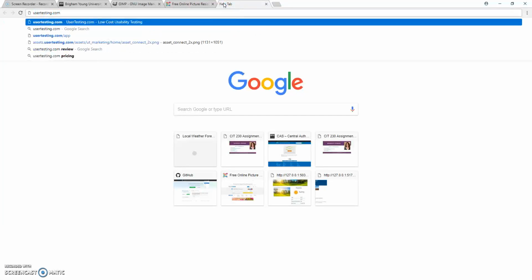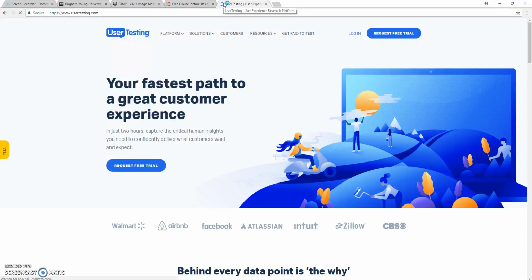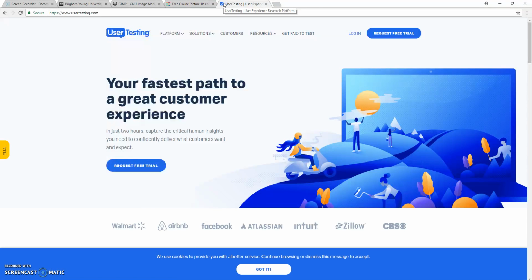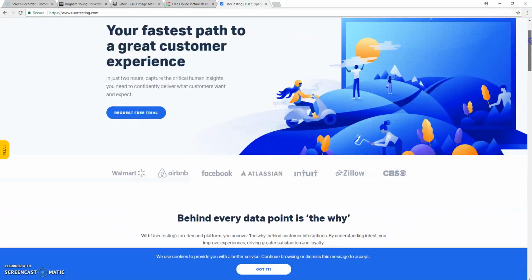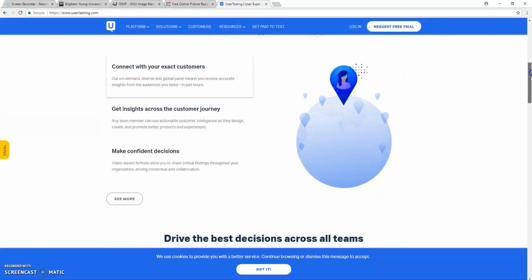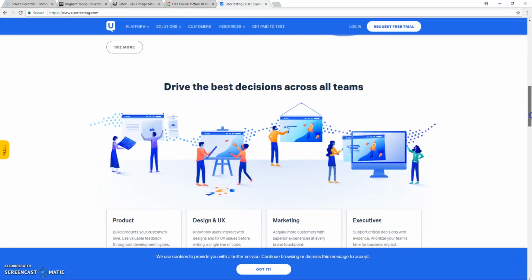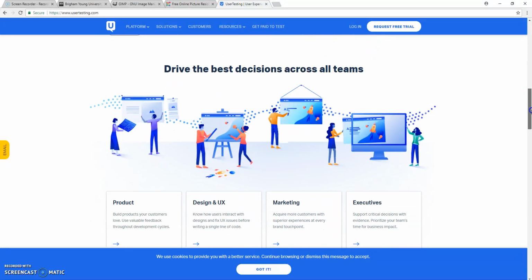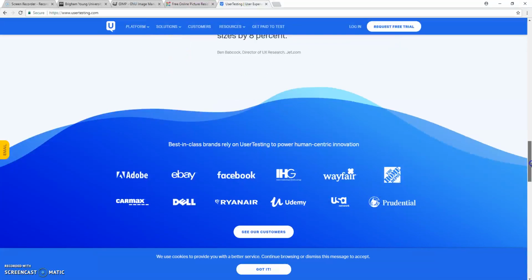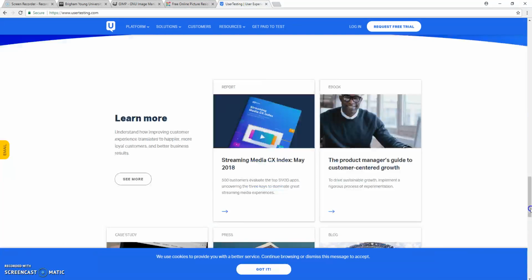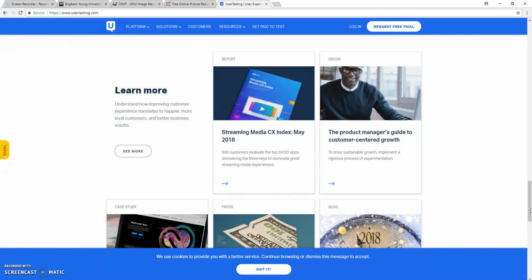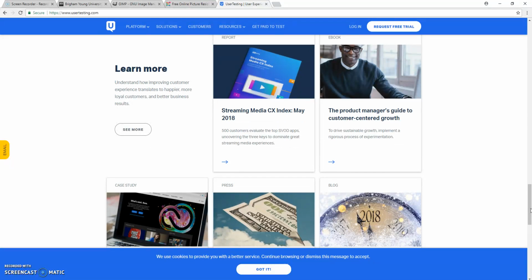Okay, another reason we want to have good sized images is for load time. Let's go ahead and load the usertesting.com page. Watch how long it takes to load. Did you see how it slowly loaded this picture right here? Let's go down and scroll and see how many images there are. Here's another image. Here's another image. We have a few more smaller images here. And then lastly, down here, we have 5 images that are together in the Learn More section.